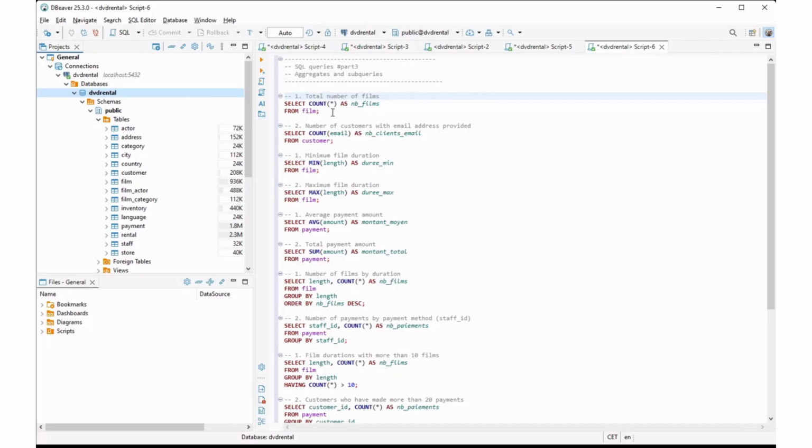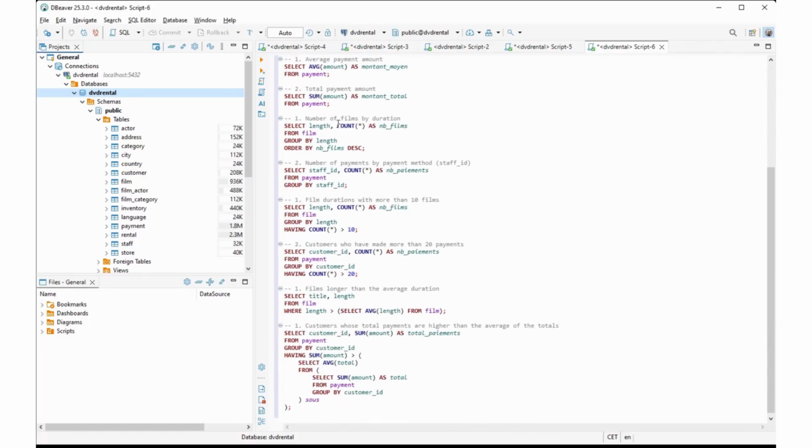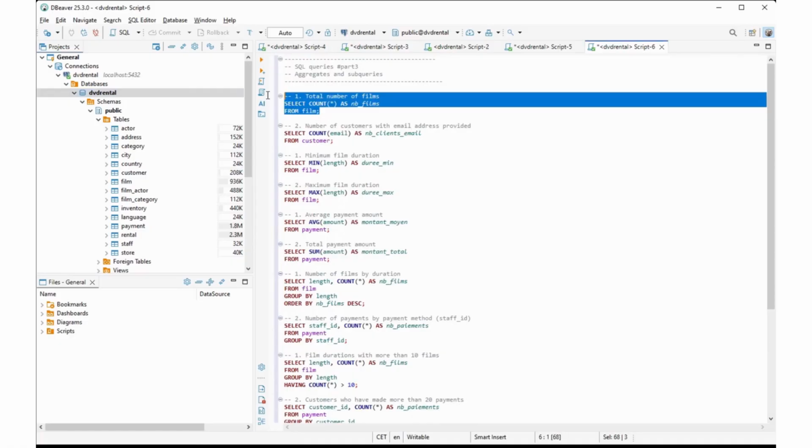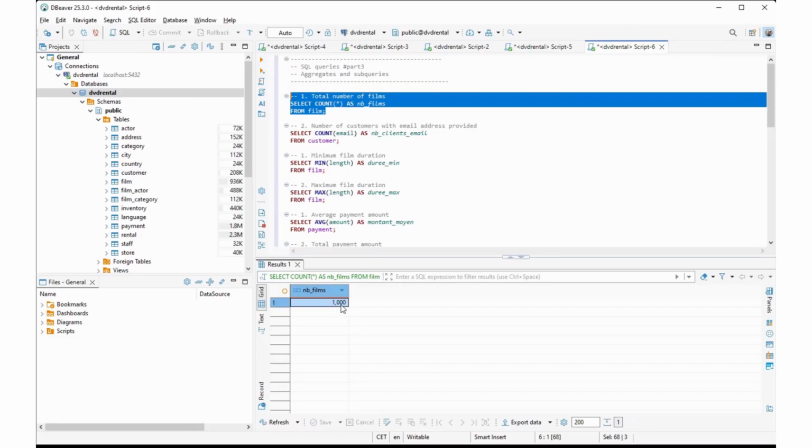The goal here is to see how to answer specific business questions using CTEs. Let's start with the fundamentals. To get a sense of the scale of our film catalog, we use count in some ways. Here we are retrieving the total number of films.